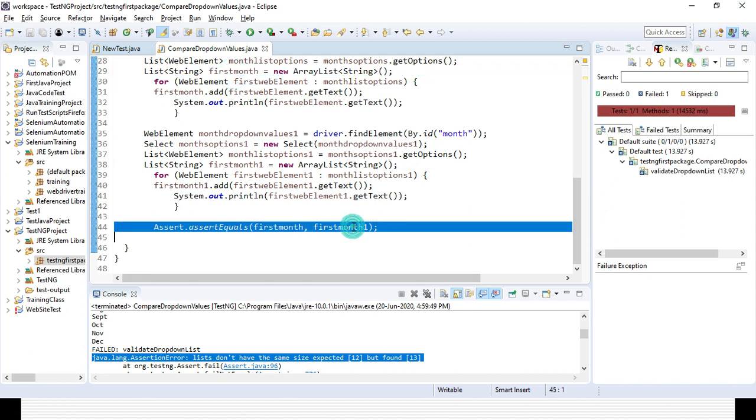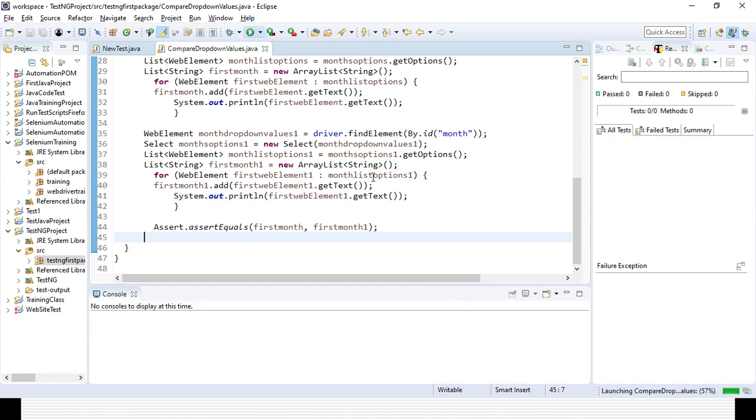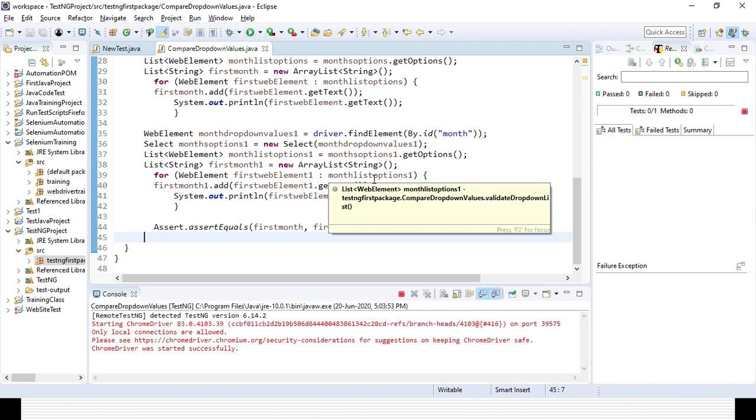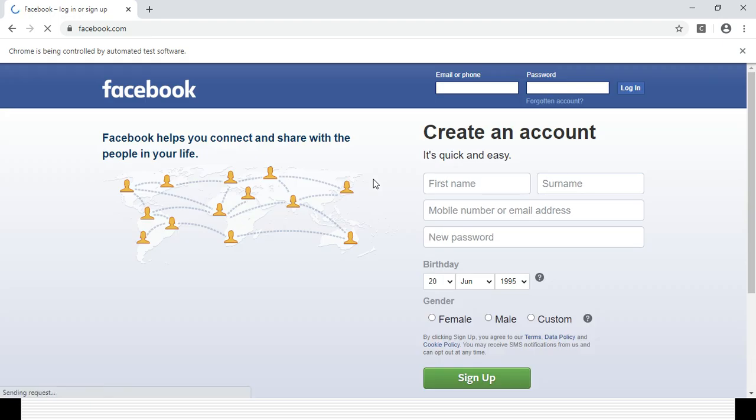So here, the test case will pass because obviously it will match. All the month values in the two variables that we stored in the two different lists will match, and the test case will pass. So the assertion I have given here will match exactly and it will pass.